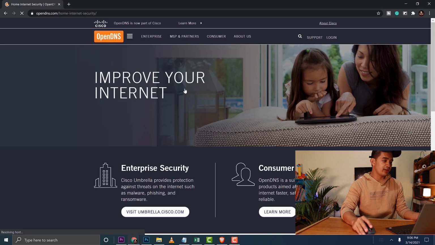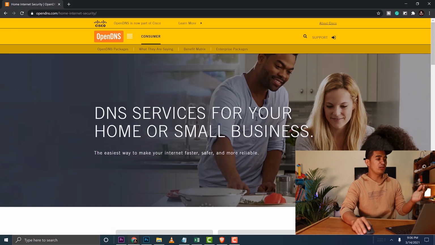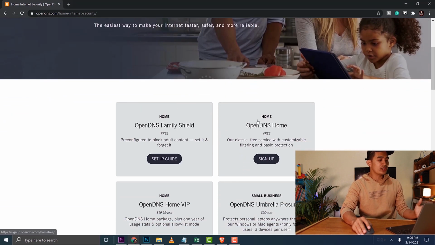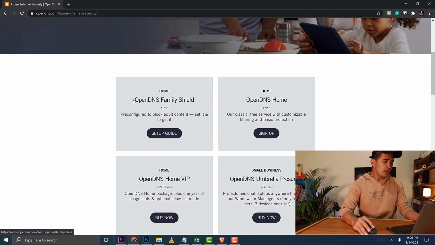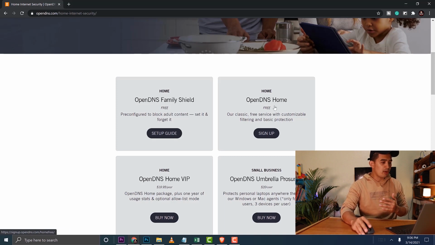Try to find this button. You can click that, and DNS services for your home or small business. Scroll down here. You can see OpenDNS Family Shield, pre-configured to block adult content. Set it and forget it, okay? So that would be very good if you want to do that, but for me, I want to have more control about this, so I want to jump into OpenDNS Home.